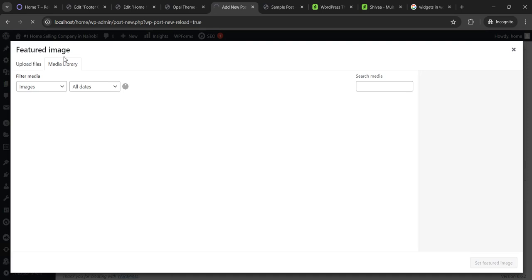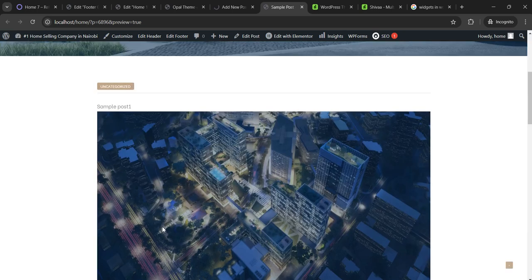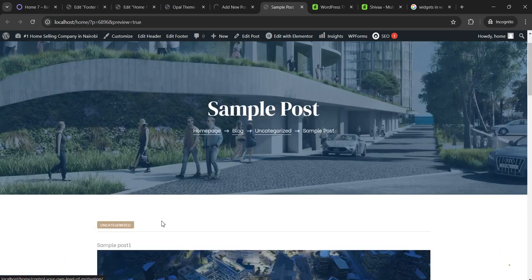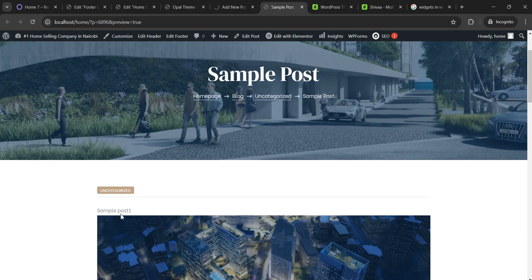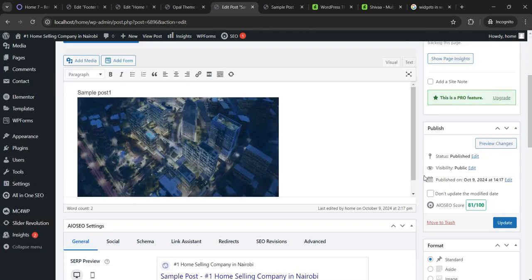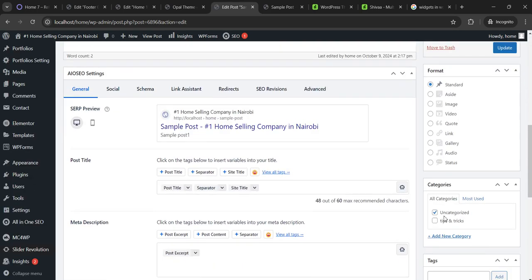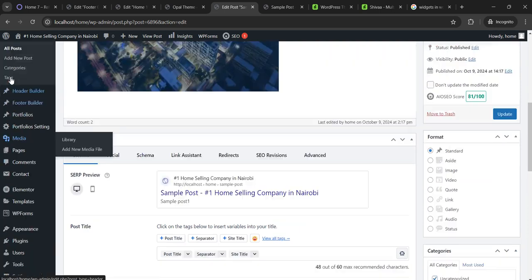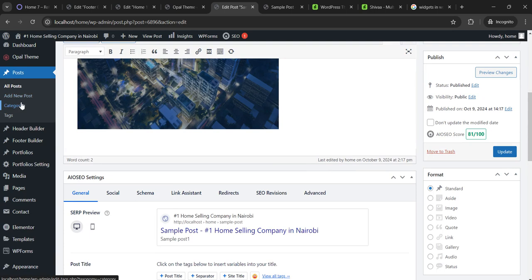So you could add a featured image, so that when you go to this is how the blog post looks. So I was showing you as a sample. You see it's under categories and categorized. So to have it categorized, you see selected categories here. You can add categories here, or also you can come here under posts. You can add categories here.